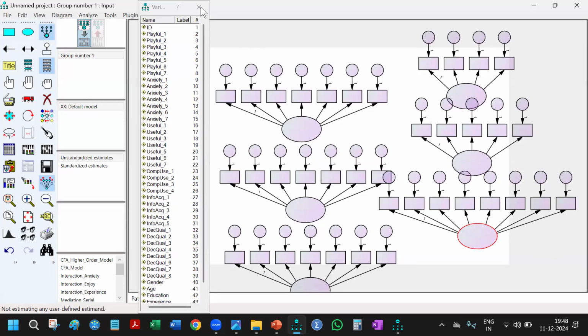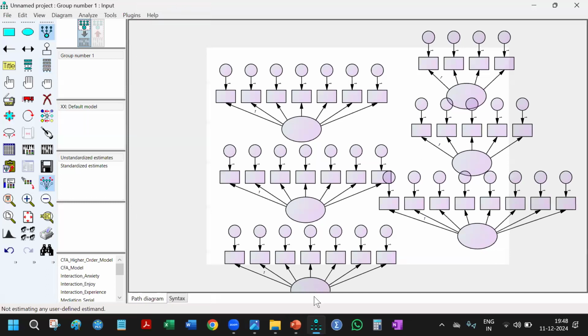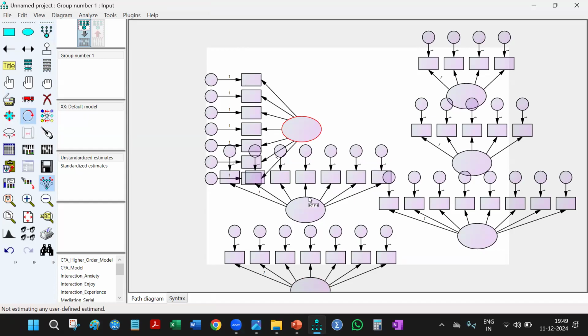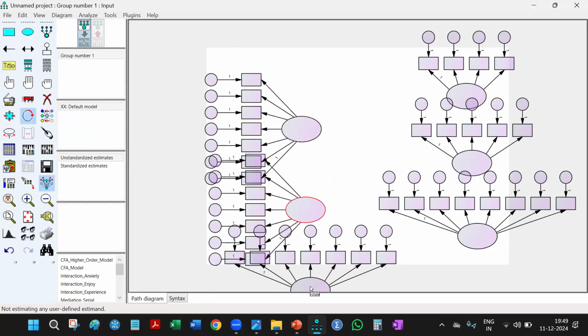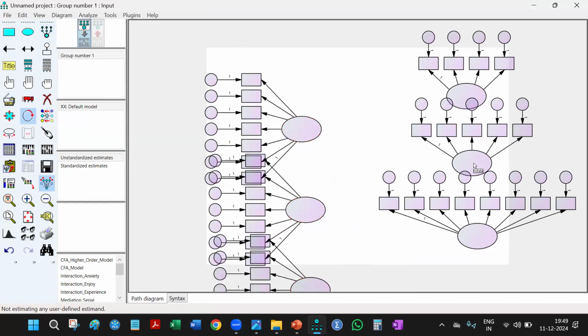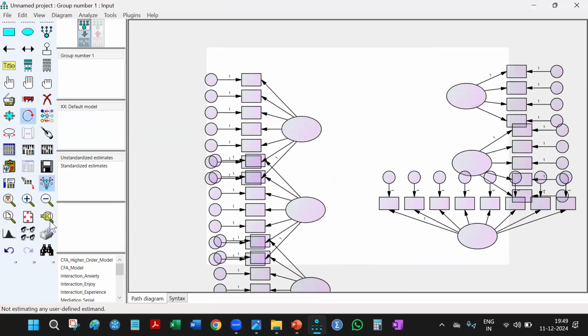Now it looks quite messy. So we're just going to bring the latent construct here for performing the CFA. We're going to change the direction of these indicators. How to change? Can you see the circle arrow? Using this circle arrow, we can change the direction. So I want this to be this side, and this to be this side.